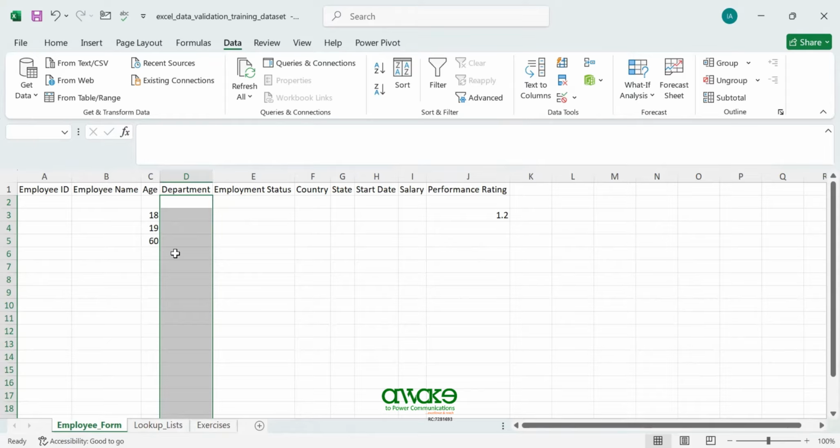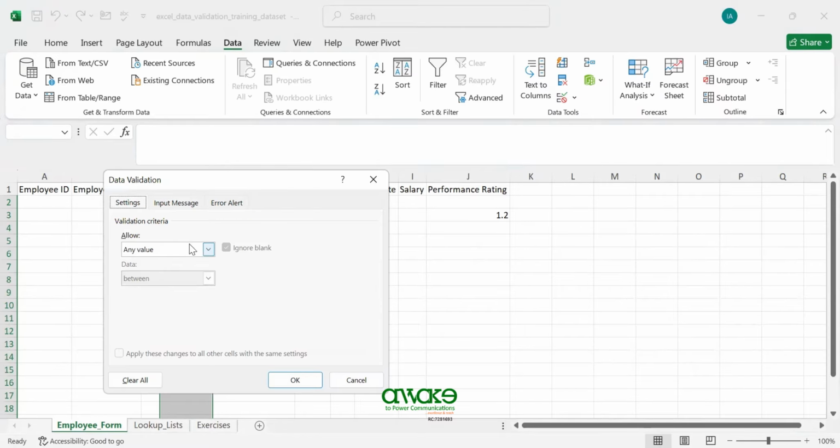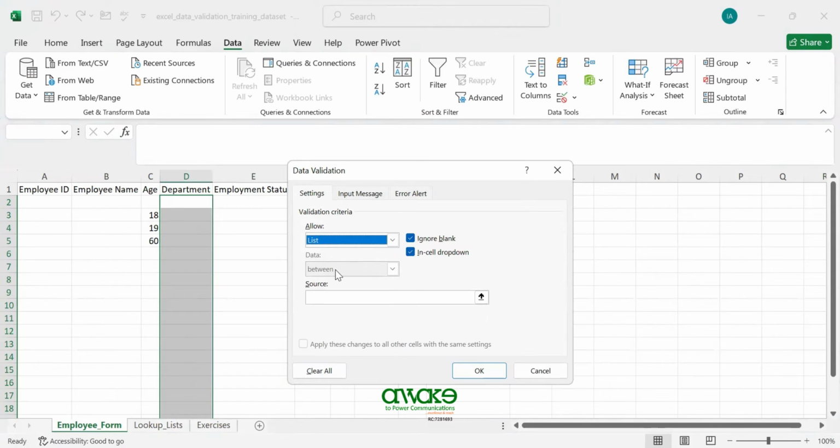All right, so for department, let us do this. For department, we'll highlight department. We will now go to data validation, right? Then we want to go to settings and select what? List, okay? To select list. When we select list, you are going to see this data section is grayed out. Now, the source of the list. We have to now select the source of the list.